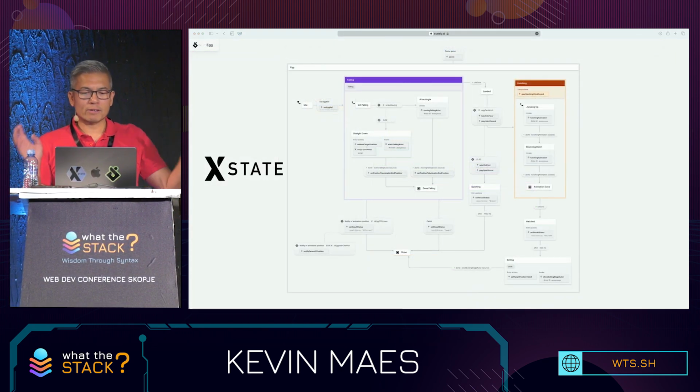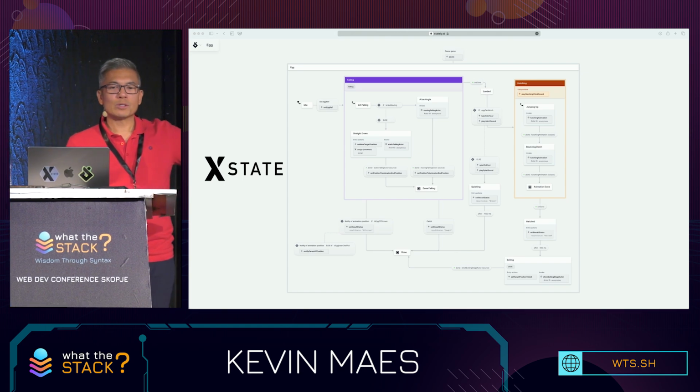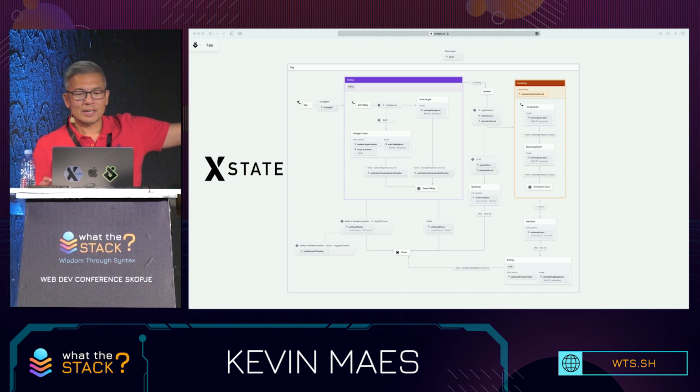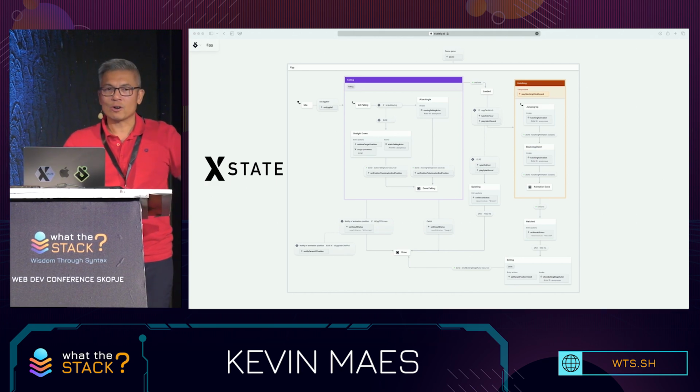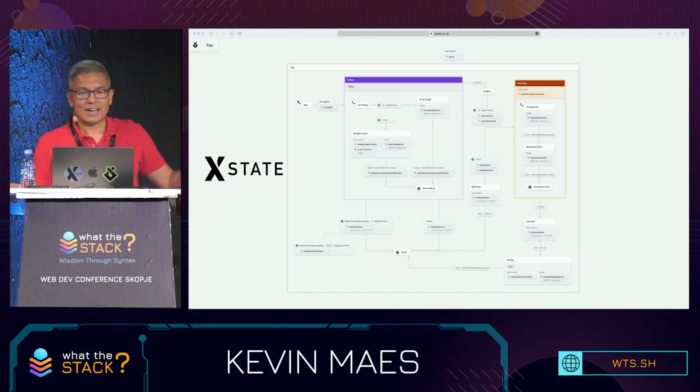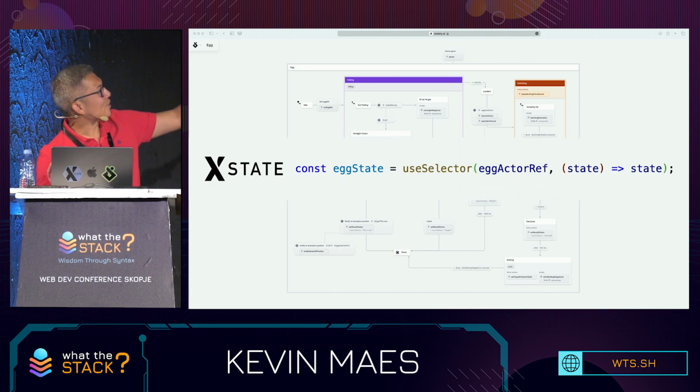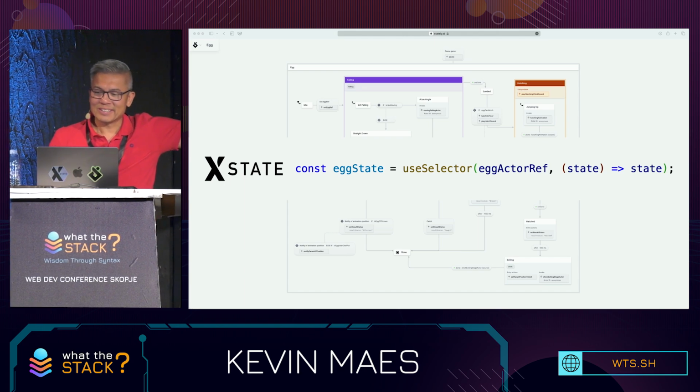Now, don't worry about every little detail. This is just a bird's eye view of the egg machine. And again, this uses the open source state machine library called XState. And yes, this is actual egg state code.